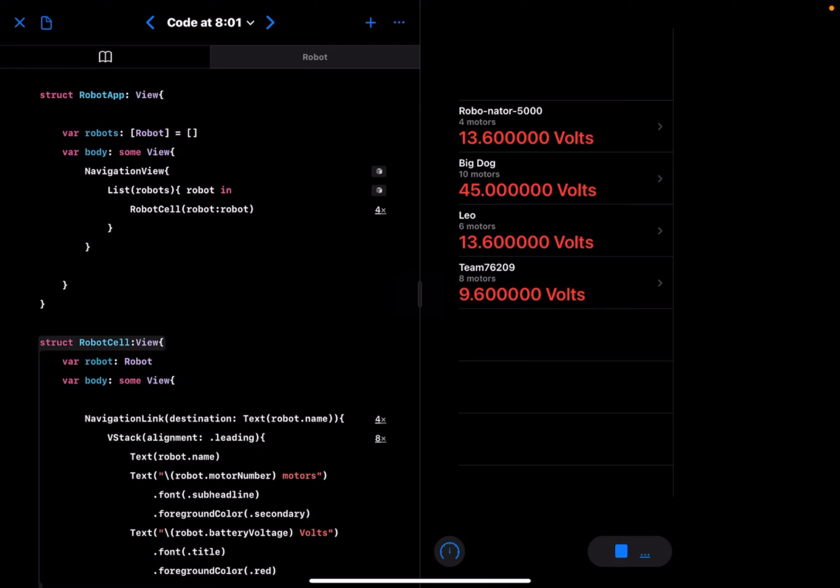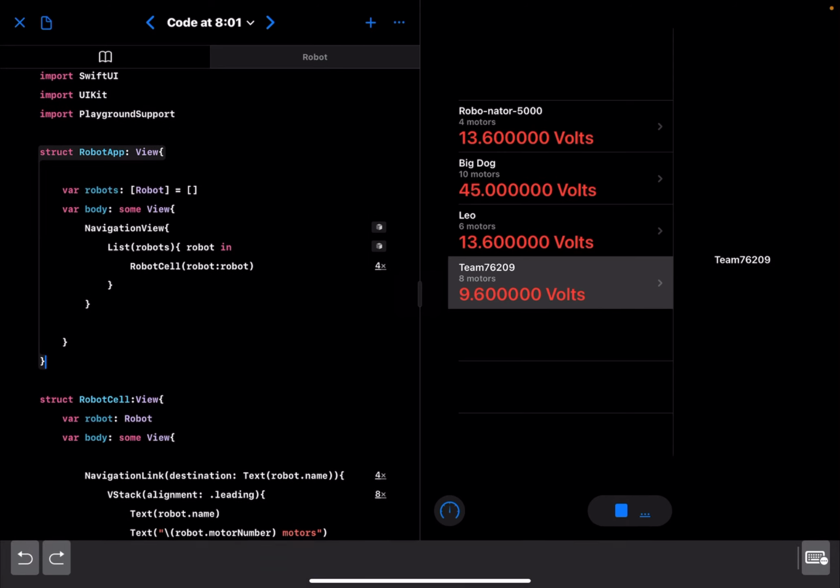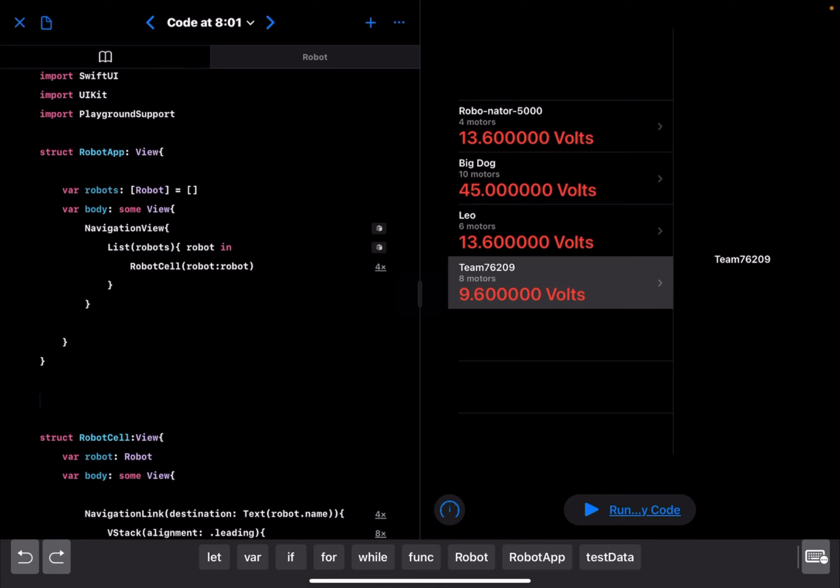So now that we have this, so that when we select different things in our list, it's just showing the name, which is not that interesting. So the next element of this project is you need to build a struct that shows the detail of the robot. So I'm going to create a struct that is the RobotDetail.